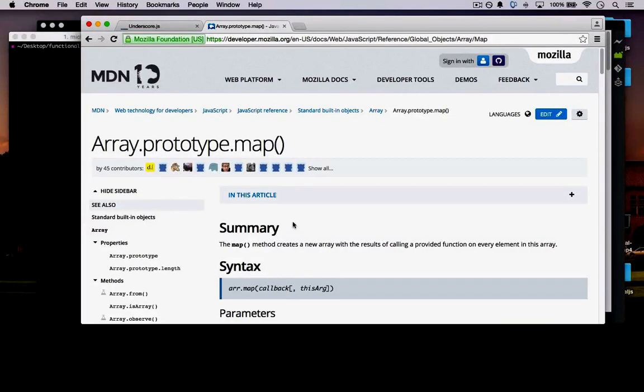In this section, we look at another function called map. Map is a lot like the filter function. It also takes in a callback. Now let's take a look at the documentation in the Mozilla Developer Network.